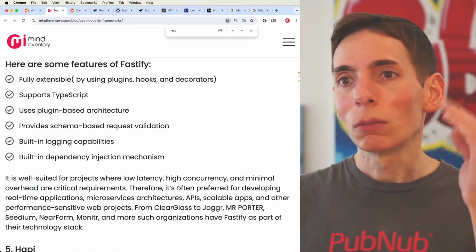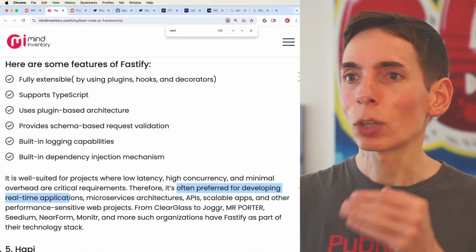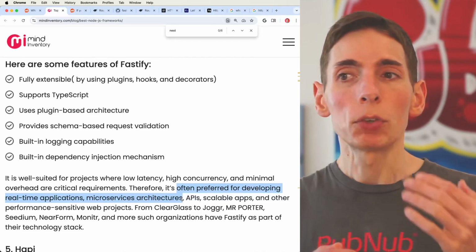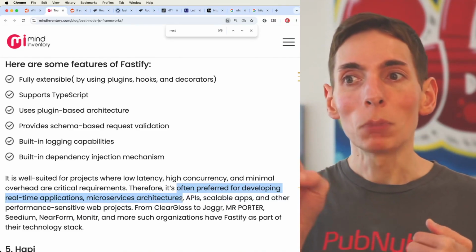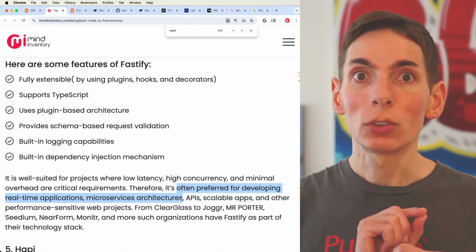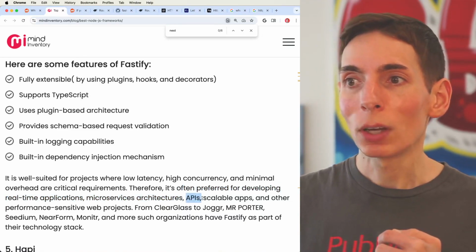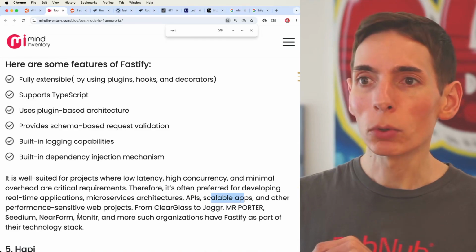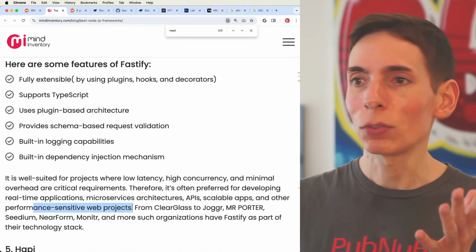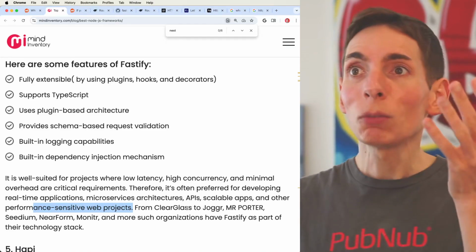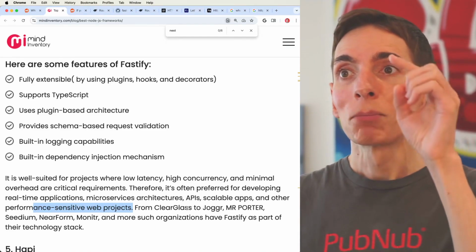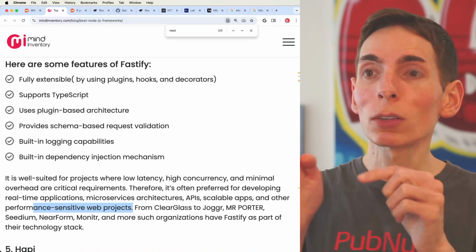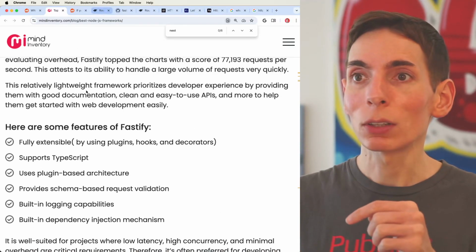So Fastify is preferred for developing real-time applications and microservices architectures. If you're building internal systems, microservices architecture, Fastify is going to be your best choice. If you're building APIs for yourself or for your customers, use Fastify. Anything that needs to be scalable or is performance sensitive, Fastify is the best choice. And just seeing what they showed on Reddit, it seems like if you're going to start building a web server today, the framework that you would want to use is definitely going to be Fastify.